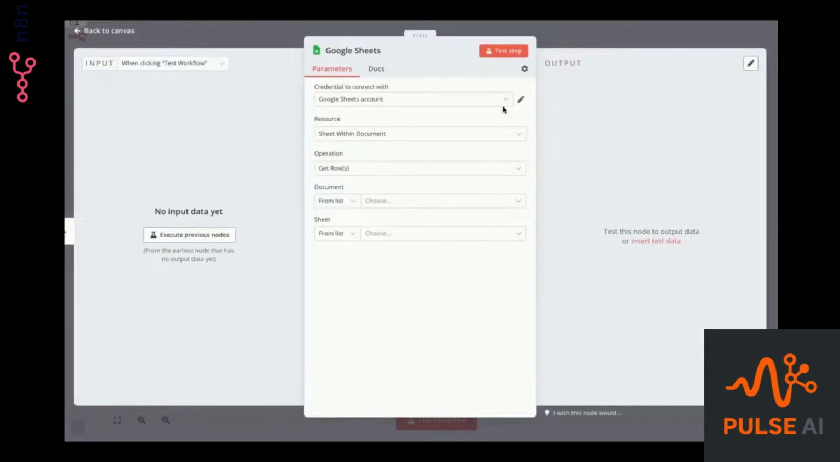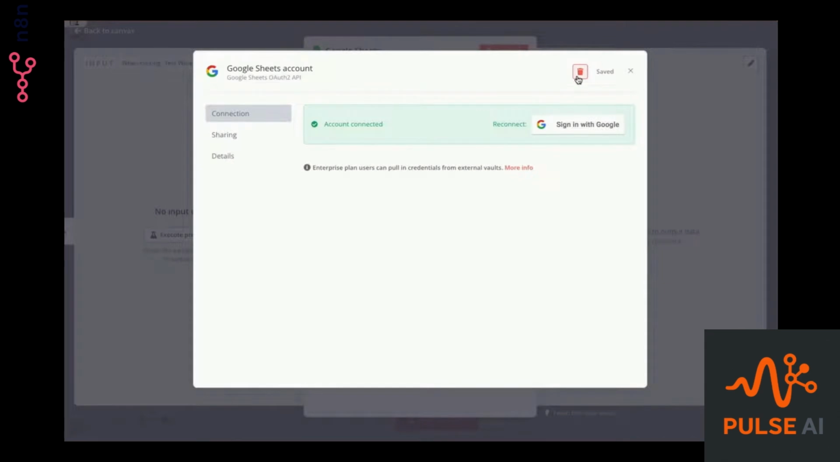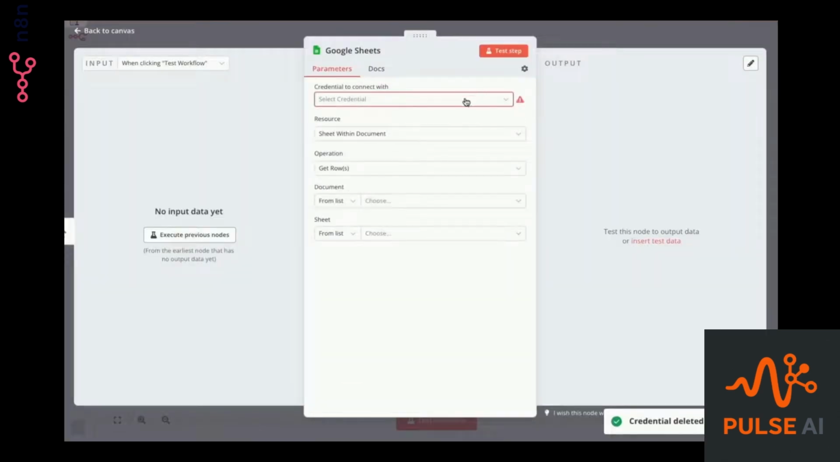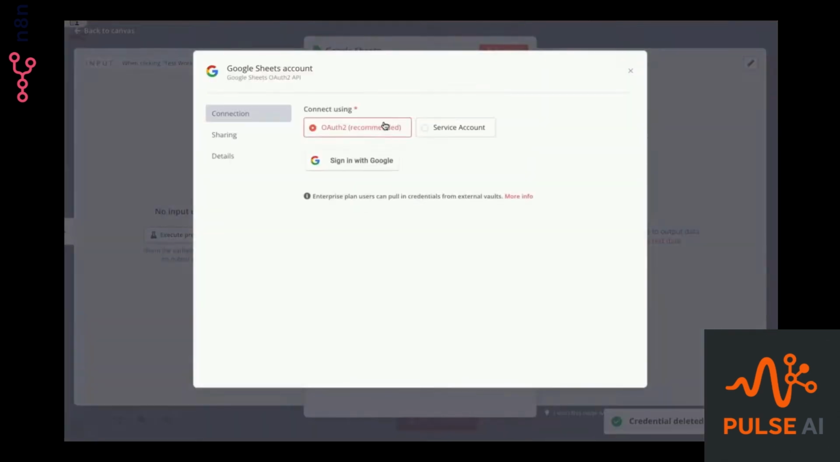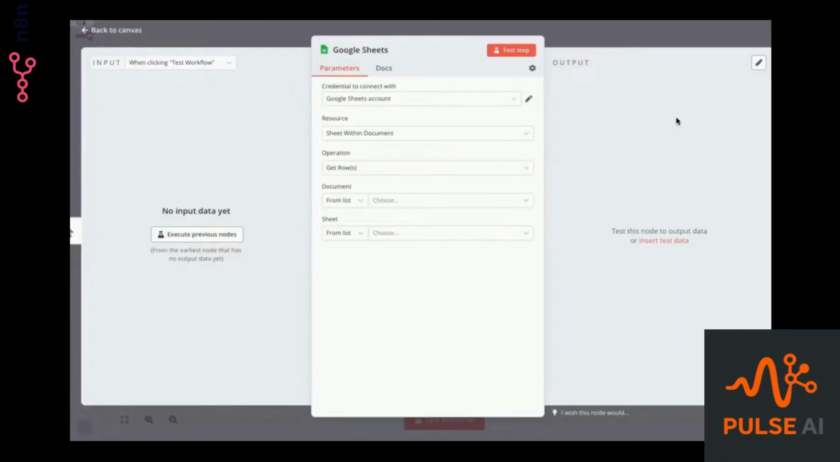Here we can see that I already have a credential that is set up. These are, as mentioned earlier, saved at an instance level. But let me just create a new one for the example. If I create a new credential, I can choose to use OAuth or a service account. In this case, OAuth will allow me to very easily and quickly connect and read data from this sheet. So here I'm going to sign in with Google, and now I'm signed in.